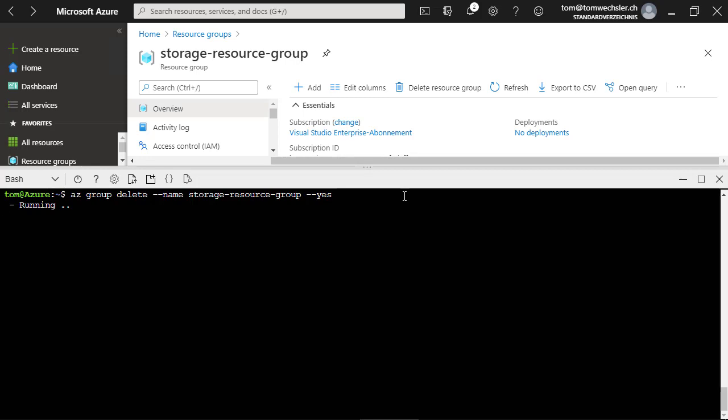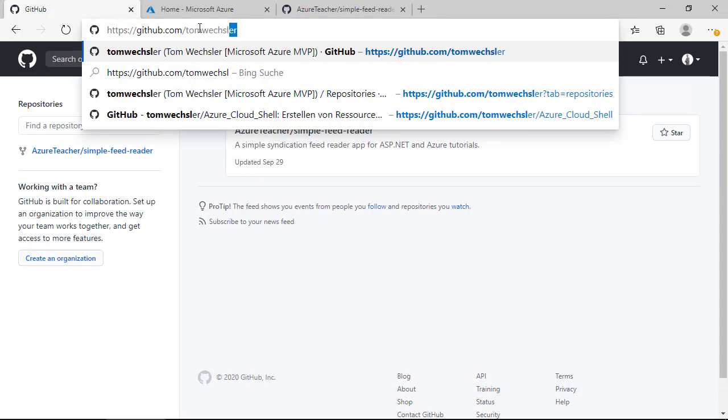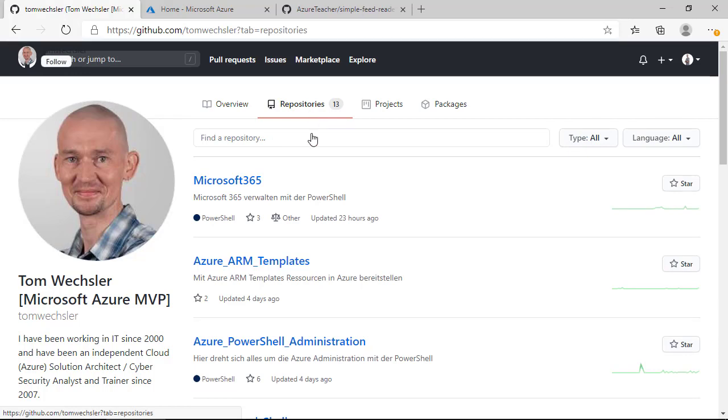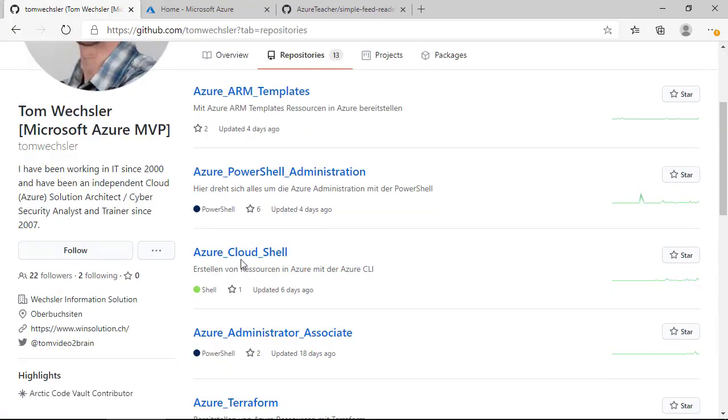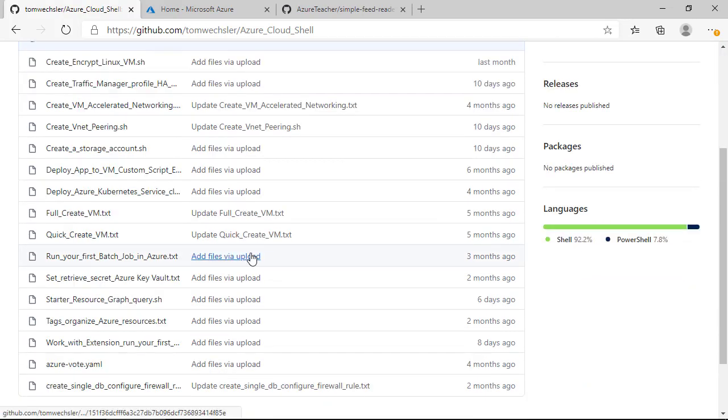If you have asked yourself, where do I get all these commands? I'll show you. Open your browser and navigate to github.com, then /Tom Wexler, and then navigate to the following repo. Azure Cloud is not in here, so I'm navigating to the repositories, and then a little bit down, Azure Cloud Shell, and in this repo you will find the script with the name create a storage account.sh. Exactly this script I have used in this video.